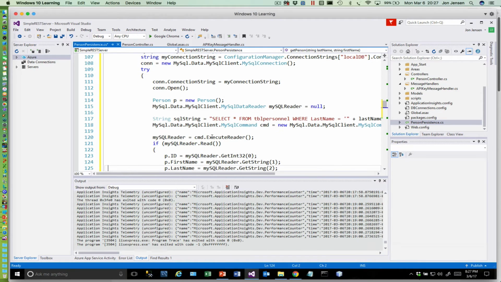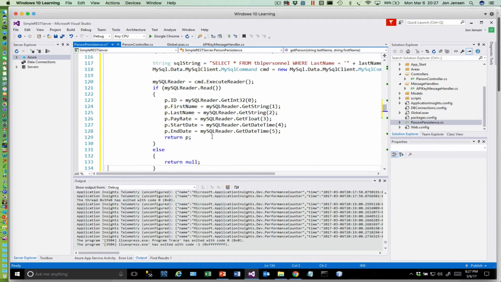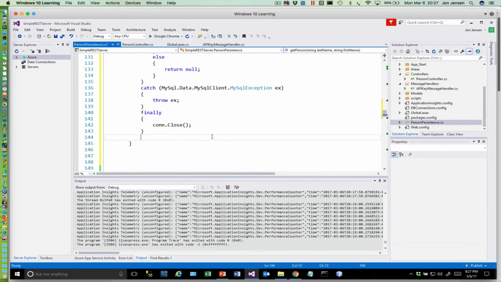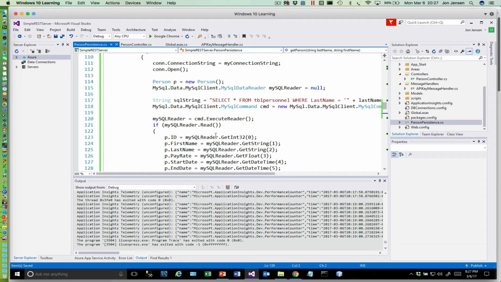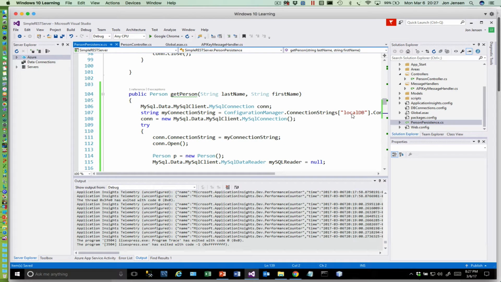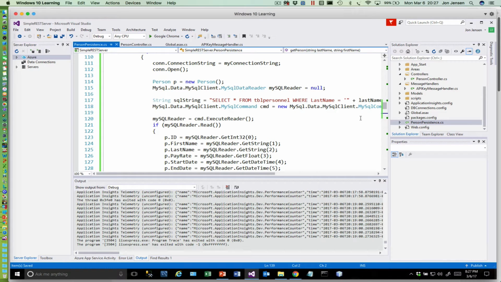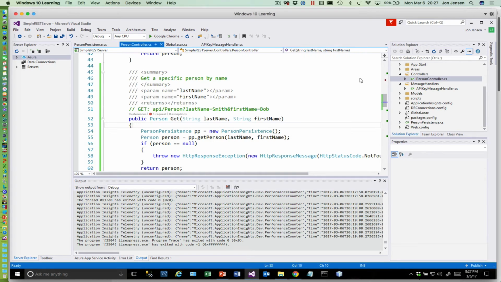So that'll form our SQL. Everything else is the same. This is why you could reuse this code and make this simpler so you don't have so much code to maintain in here. Okay? So that's it. That's the two methods. So we changed our person persistence. We added a get person that takes two parameters, last name and first name, and then we just changed our SQL statement. And then in the person controller, we added a new method for getting a person with the parameters of last name and first name.